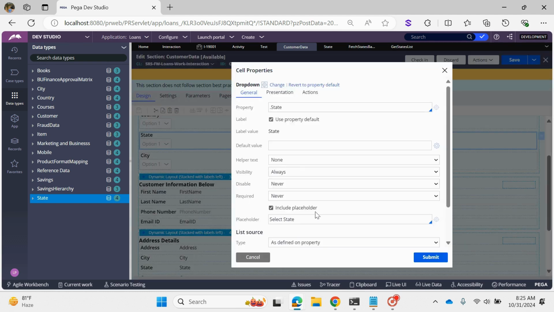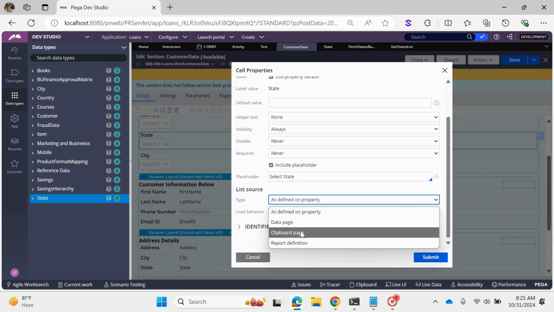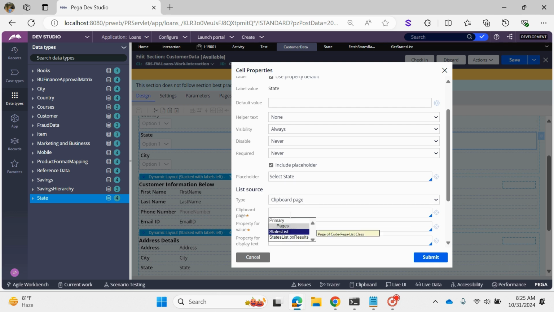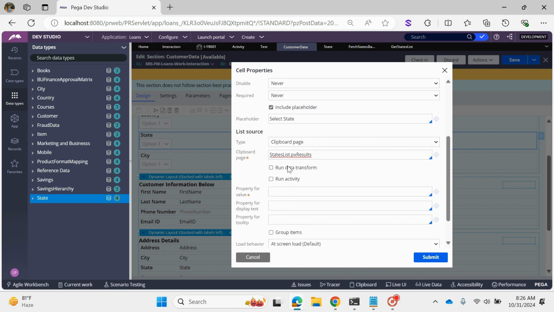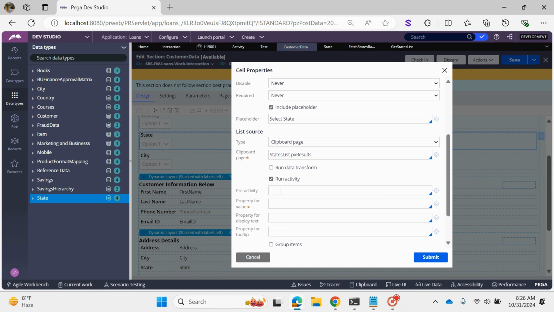Now once you give this, go back to this one and change your clipboard page, and automatically this page list clipboard page will form. When you click on the drop down values, select this. Now it will ask you, do you want to run this on the data transform or activity? Once you click on activity, it will expect the activity name, whatever the activity is present, right?